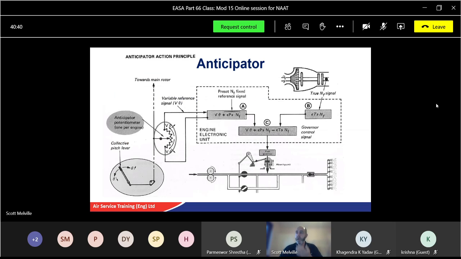All right, so the basic anticipator. This is the basic electronic diagram. We'll just quickly go through it. You don't have to remember the whole thing here. We're not going to do all the formulas and all that good stuff. But what you can see here is your collective lever in the cockpit, plus or minus, it wants to go up or down. By changing a variable reference signal into the system, an electronic signal, it will give a preset. There'll be a fixed reference signal from your NF. What would NF stand for?